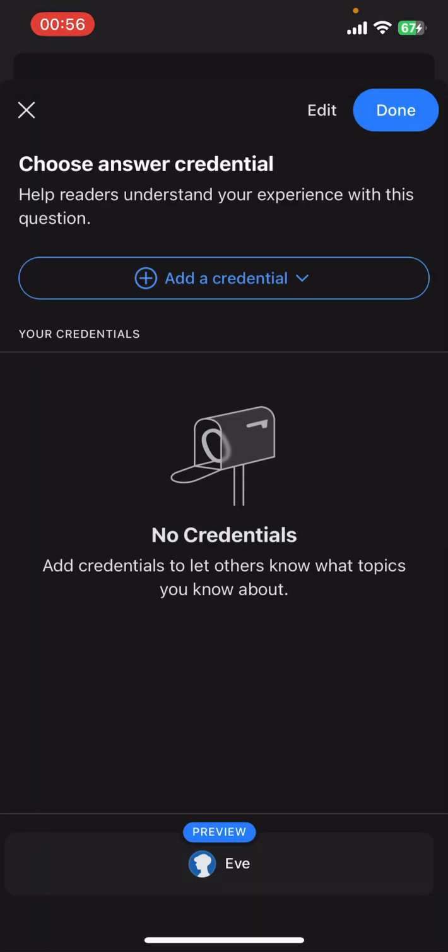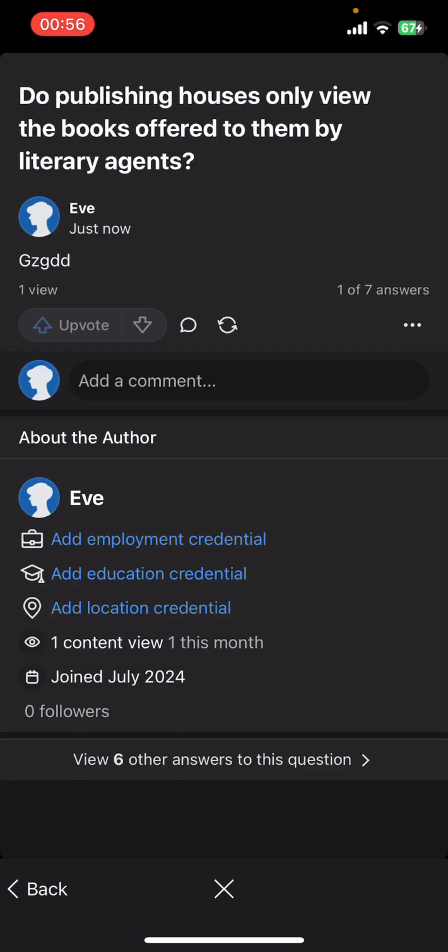Now all you have to do is go ahead, write your answer, tap on post from the top right corner. Then in a couple seconds on the screen you can see you have to tap on done from the top right corner. You can also edit your answer, which is right beside the done option. Review your answer, then tap on done.